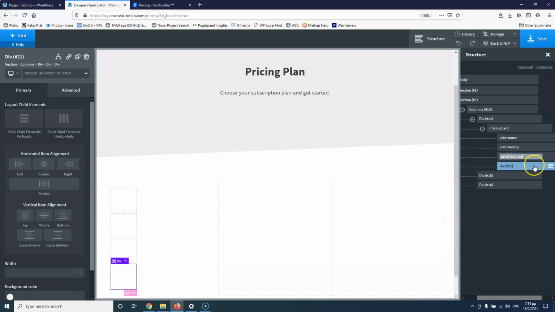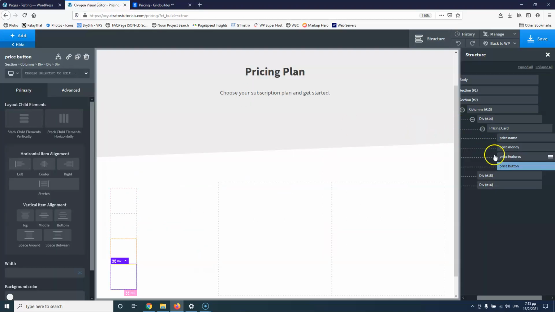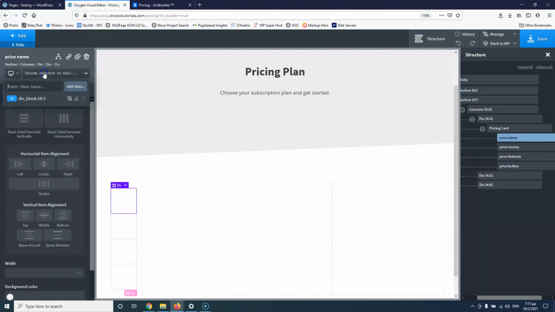And then we have rename price. I keep deleting everything, but I shouldn't. Price, what was it? Price button. I think it was the price button. Yeah, it was the price button. So now that I have those 4, I can go and add some custom classes.